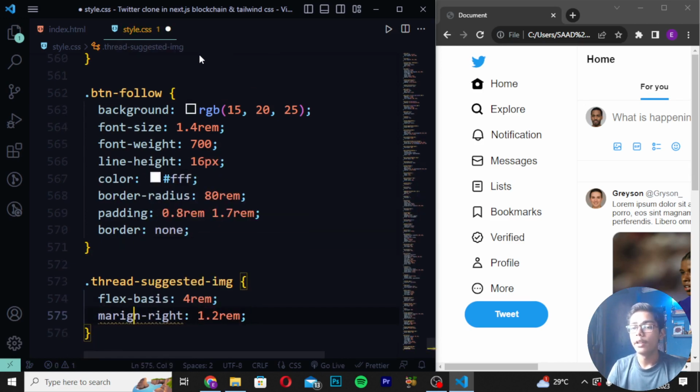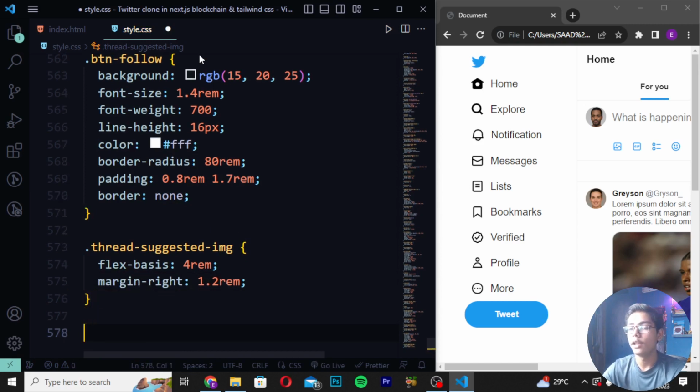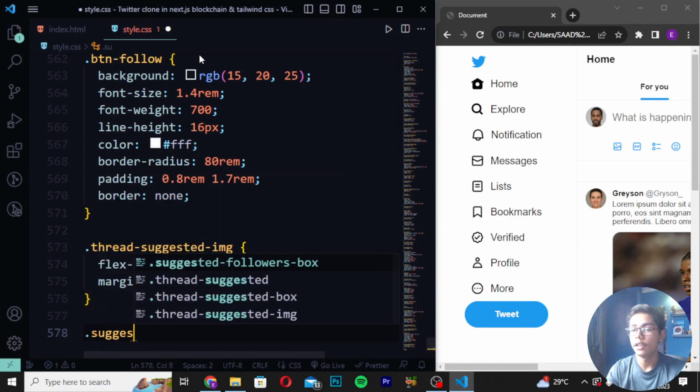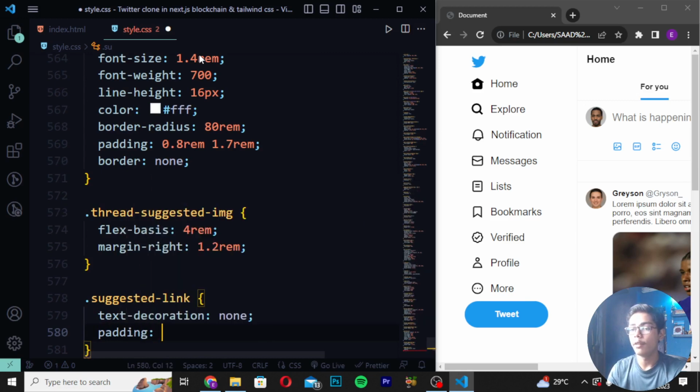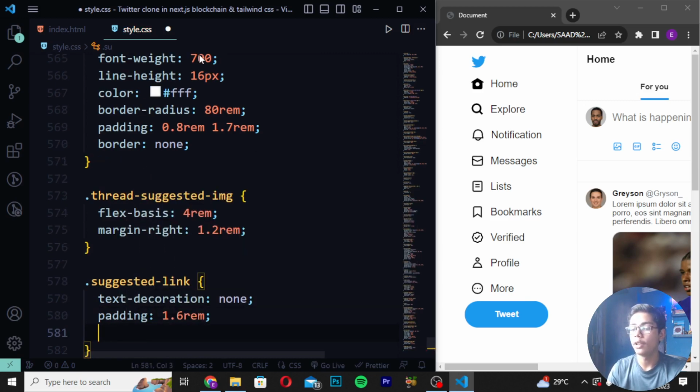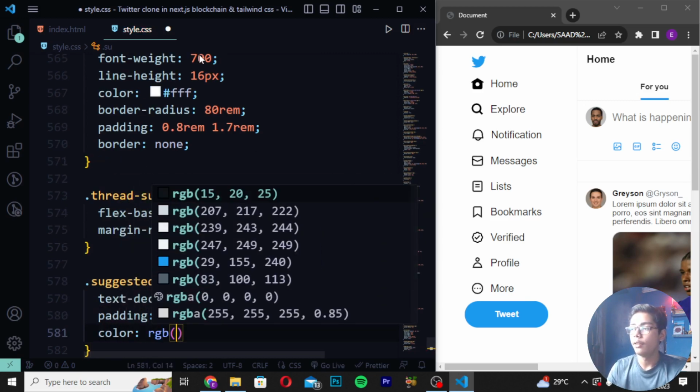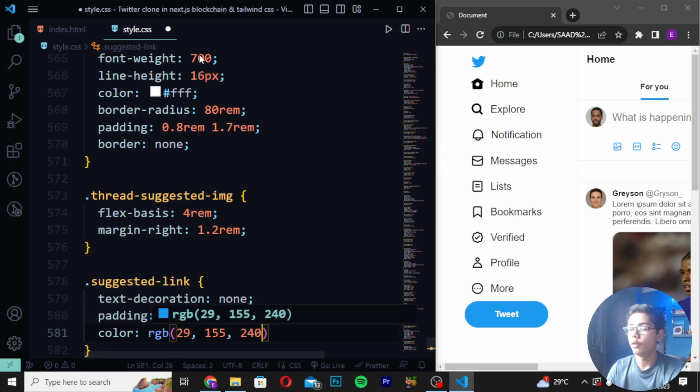So here I will be moving, and then you have to create this tag, and after writing all this stuff you have to write here suggested link. Then I will be now creating text decoration, which should be none. Right here padding 1.6 rem, and I will also be writing here color RGB 29, 155, 240.